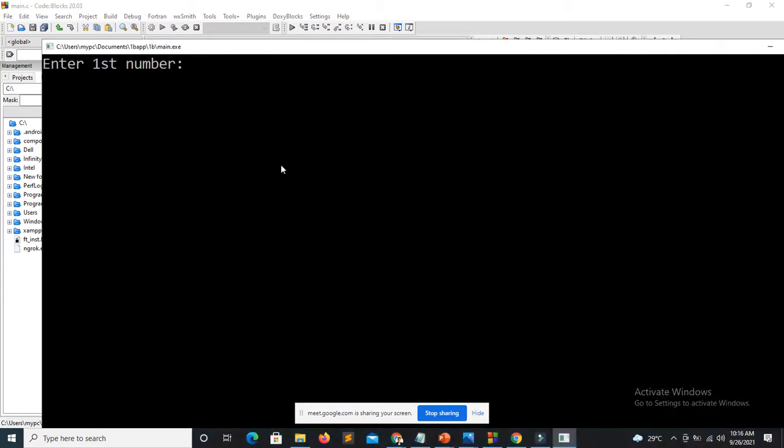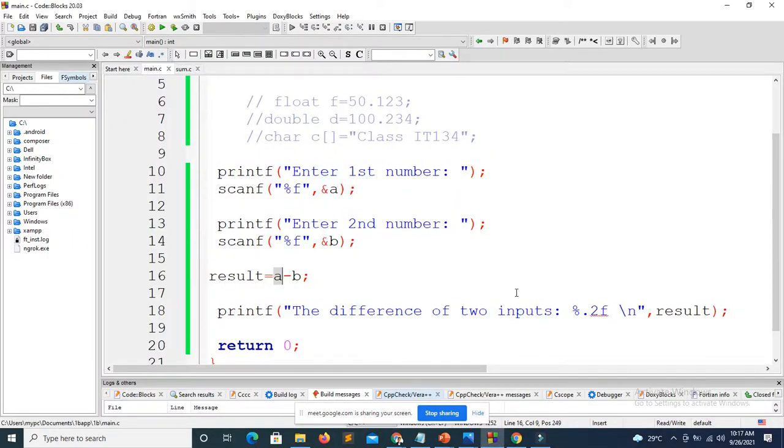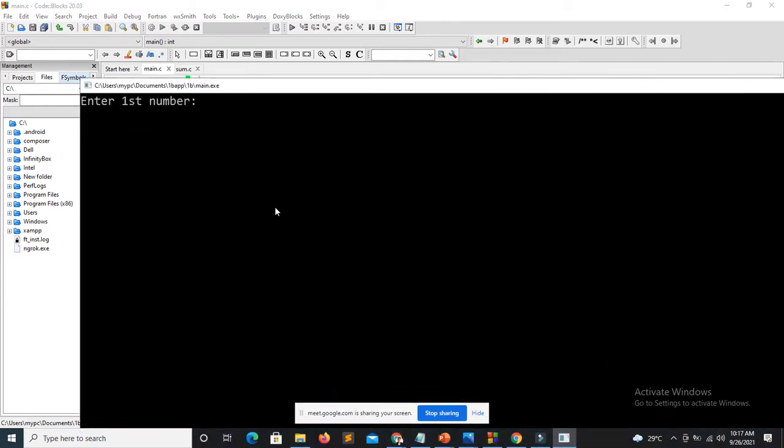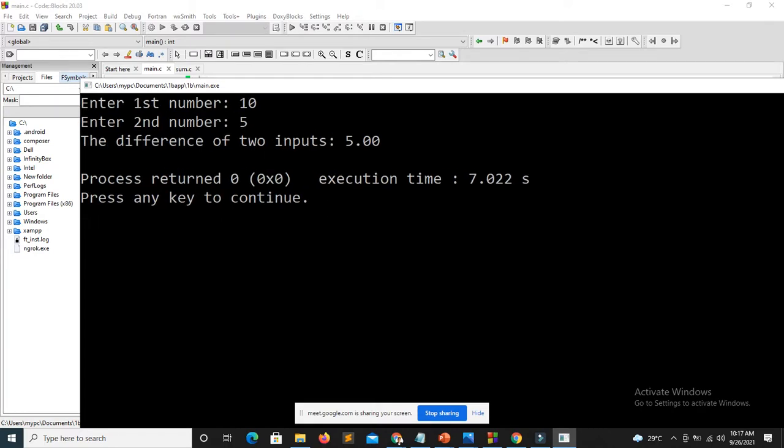Okay. First number is, for example, 5.5. Second number is 5.5. Okay, so the result is 0 because they have the same value, right? Minus. Okay, so another example. We have 10. The second number is 5, so the result is 5. Okay. Just press any key.